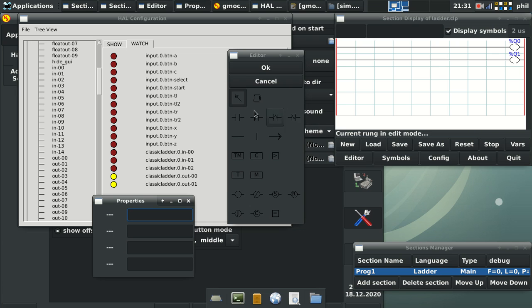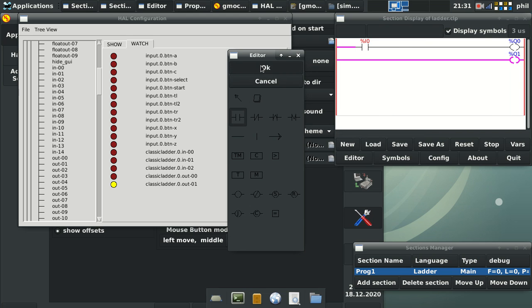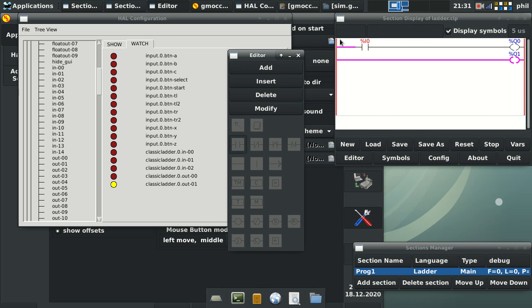If I go to Modify and create a normal open input, on rung number 1, hit OK, you'll see that this input is waiting for a make signal. It's waiting to be connected. Therefore, Classicladder out 0 is off, where Classicladder output 1 is still turned on.